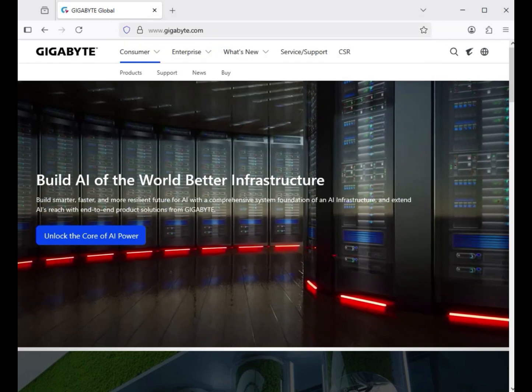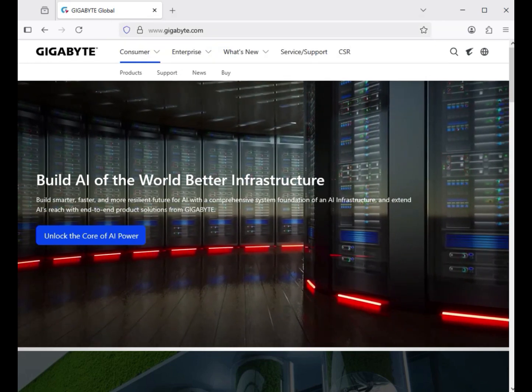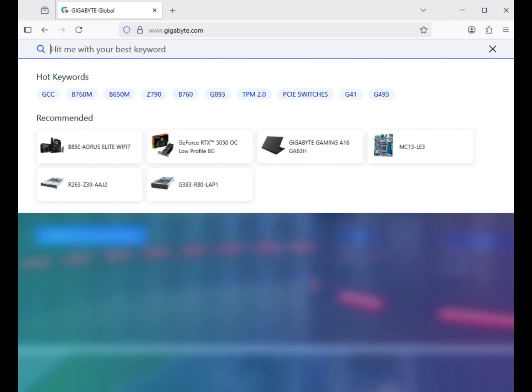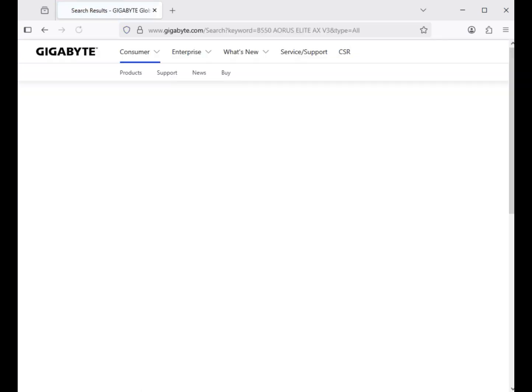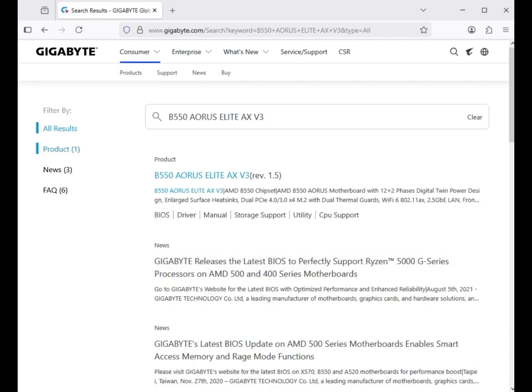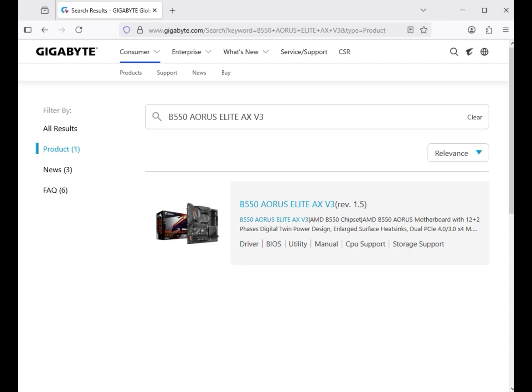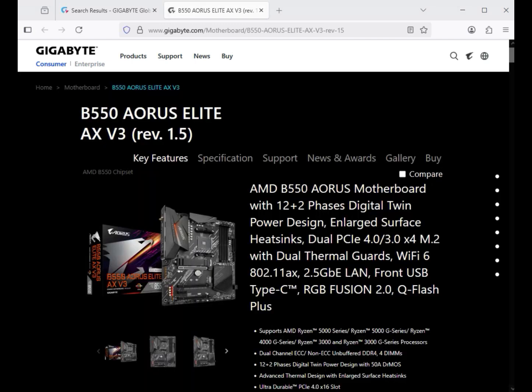On the right-hand side you can see the search icon. Just click on it, then enter the model number of the motherboard, B550 AORUS Elite AX V3, and hit enter. Then click on the product, and then click on Support.